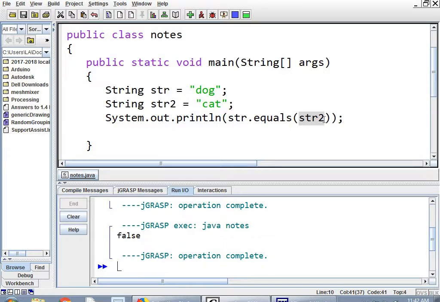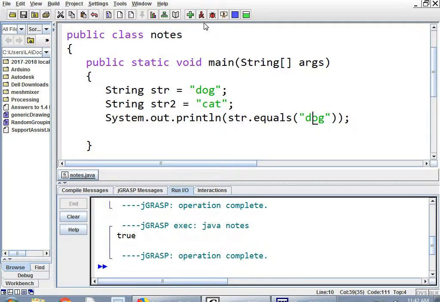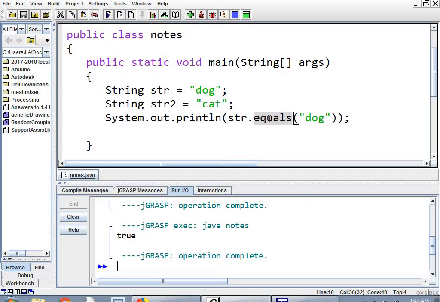I could put a dog in here in text form, without creating another variable. We're just comparing this variable called str with this literal string that is the word dog. And it says they are the same. Sometimes you'll get some unpredictable behavior when you're doing equals with strings, and don't worry, we'll reinforce this later, but that's what dot equals is for. It's for comparing two strings. You get true or false back from that.